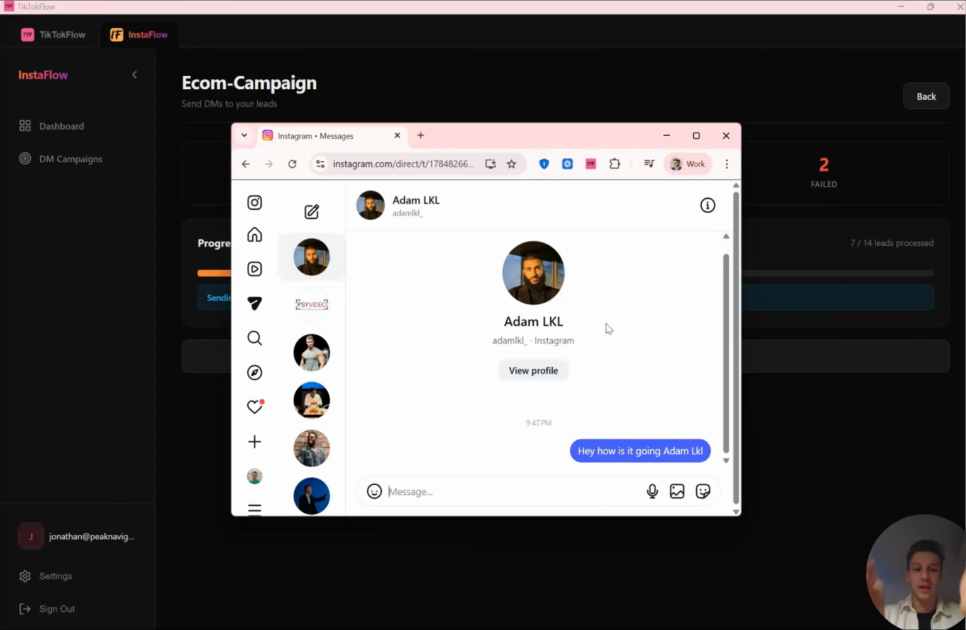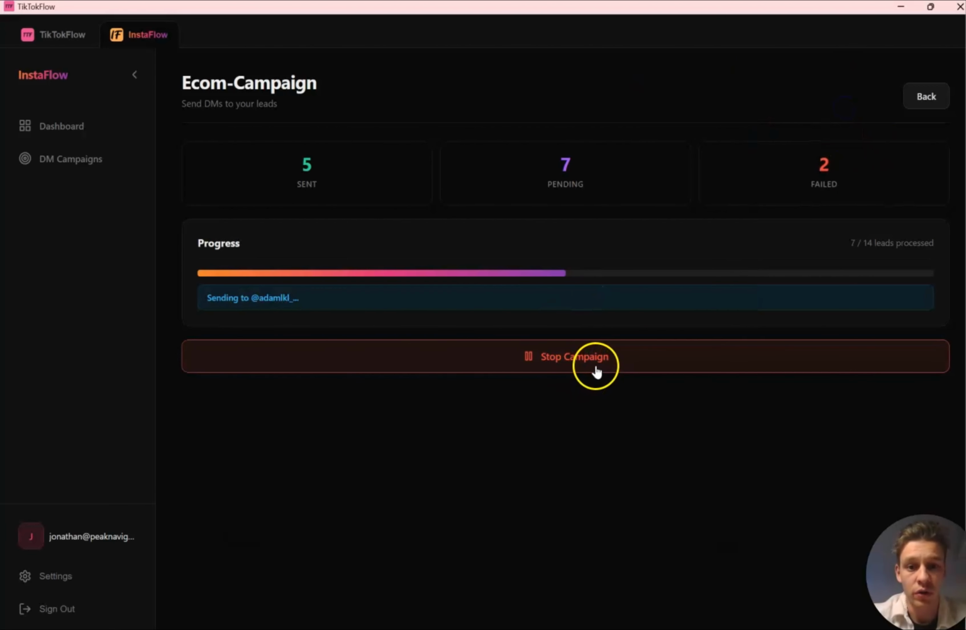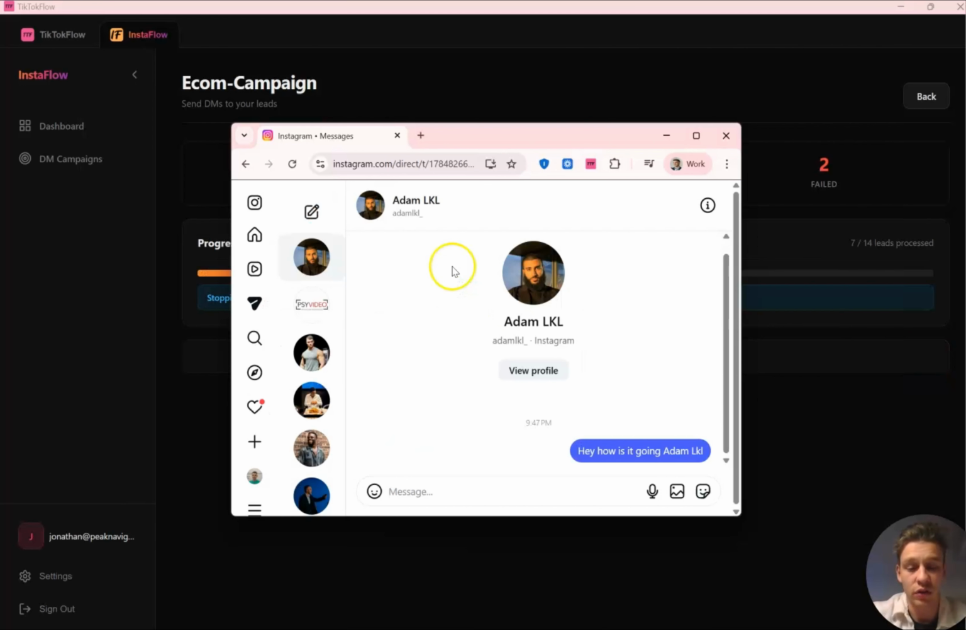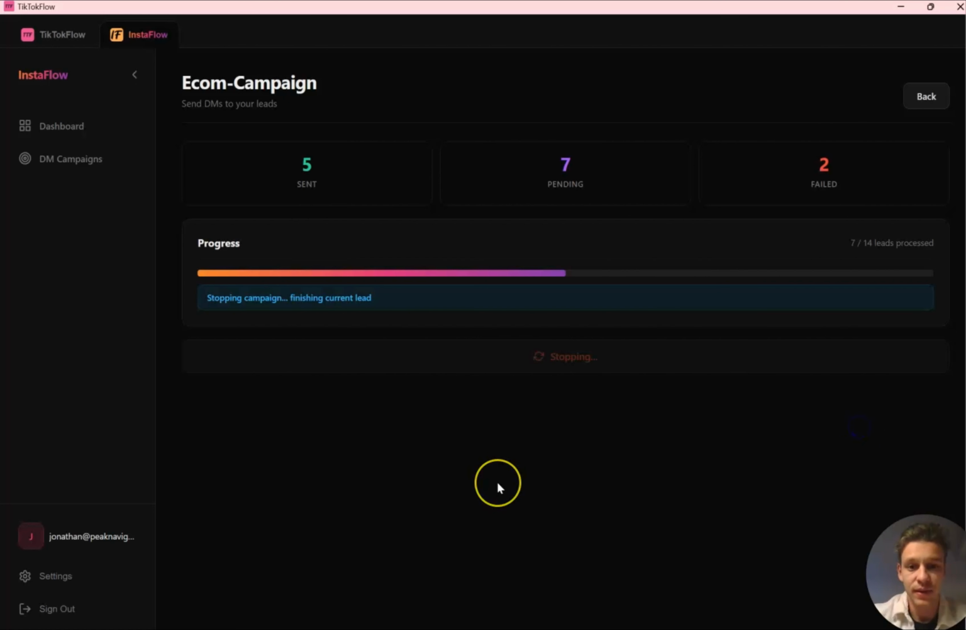And as we can see right here, the first message has been sent and InstaFlow will be continuing to do this until we stop it. To stop the campaign, very important, don't close this window right here, but go back into the InstaFlow extension and press here on Stop Campaign. This way InstaFlow is going to send the last message that it started sending, and afterwards it's going to automatically save your progress and stop the campaign.